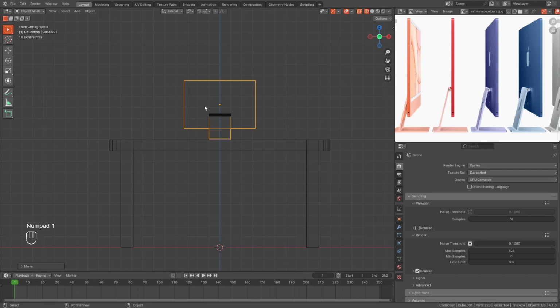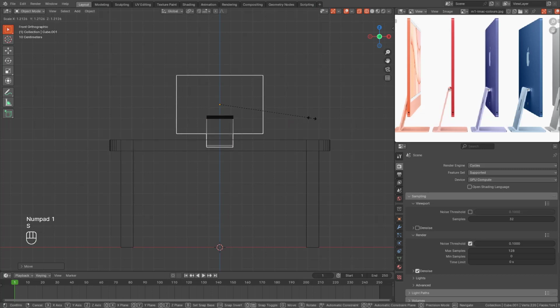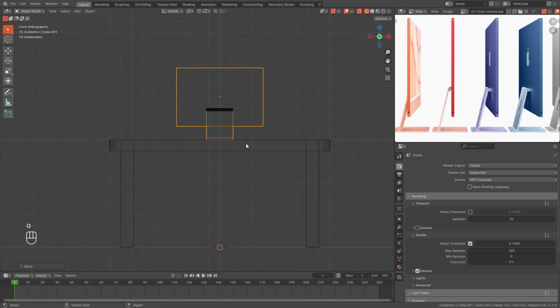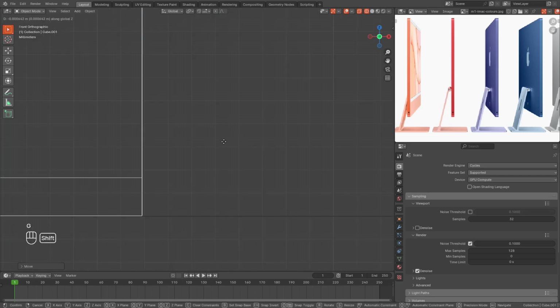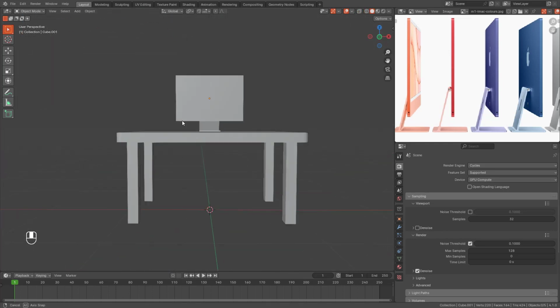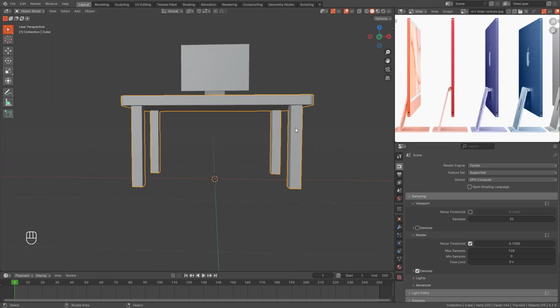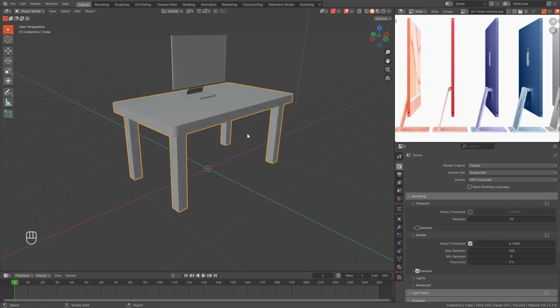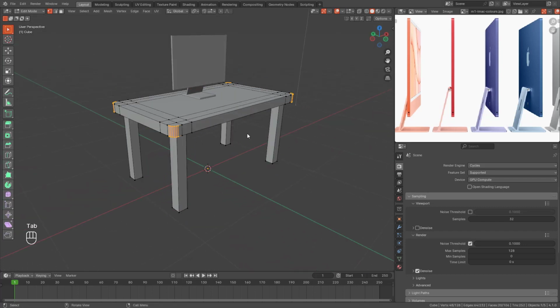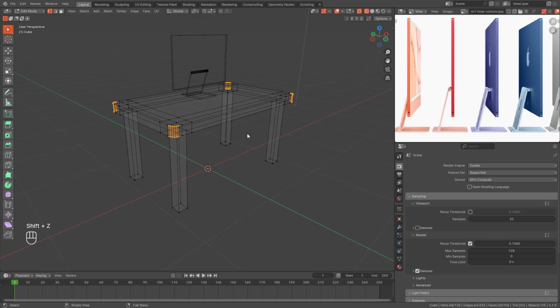I think it's a bit too small now. Let's make it a bit bigger. That's good, I think. Shift D, Shift B, come closer, GZ, hold down Shift for more precise movements. We can make the legs also smaller because I don't like them. Go to edit mode of the table, Shift Z and press 7.